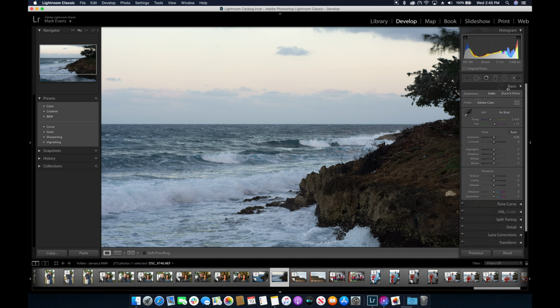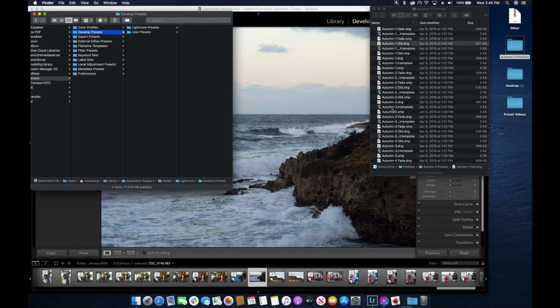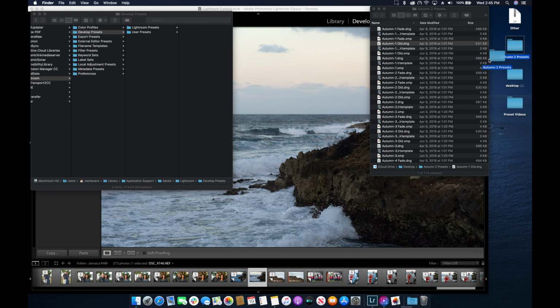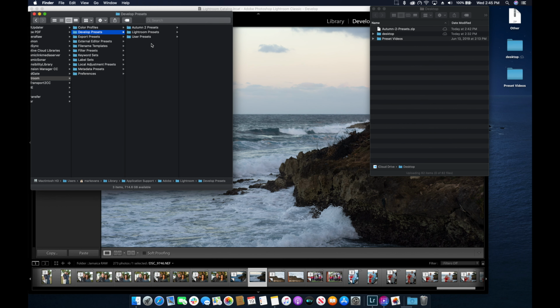And so I'm going to go back to my desktop, and I'm going to grab this folder of presets and move it into that folder, that Develop Preset folder, right next to these 2 other folders. Okay, just drop it right in there. Yes, let's move it. And there you go. That's essentially what it takes to install it.